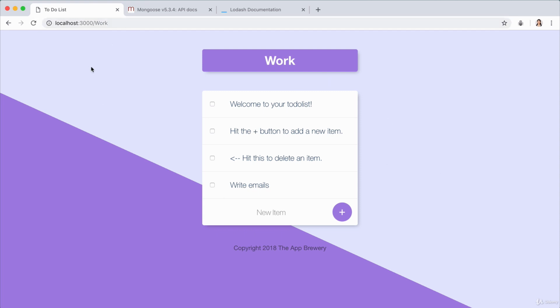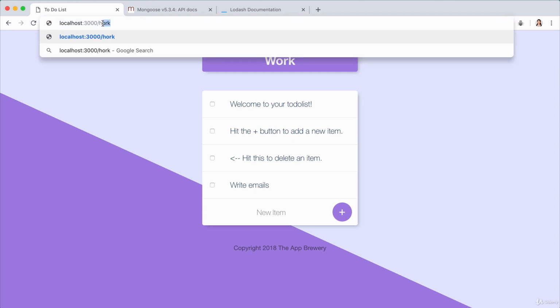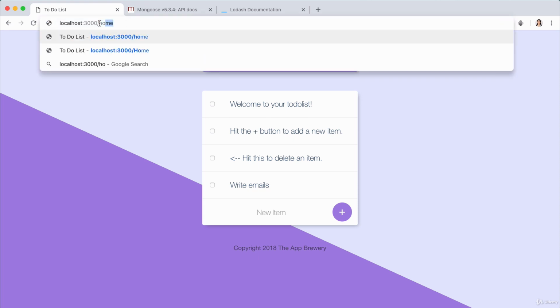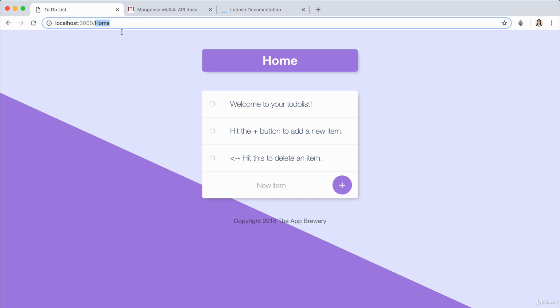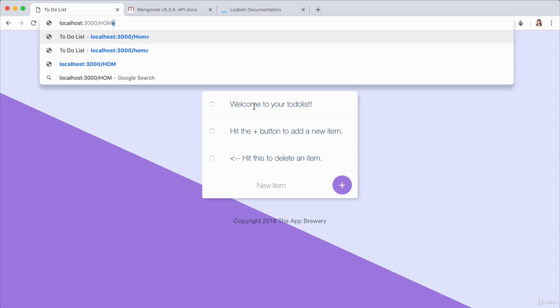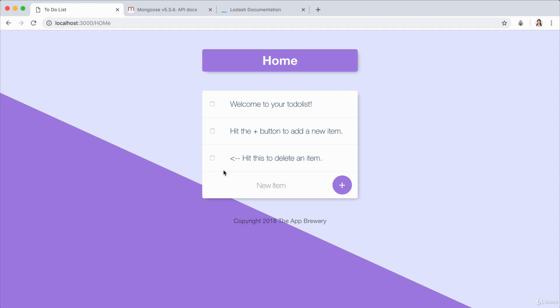You can see I'm still on the same list. And it's the same thing if we change that to lowercase home. It will always redirect me to the list with a capitalized name. Even if I decide to do something really crazy like a mixed-case home, so something that completely messes up the casing, I still get taken to the right page.